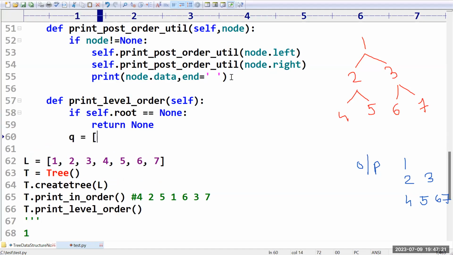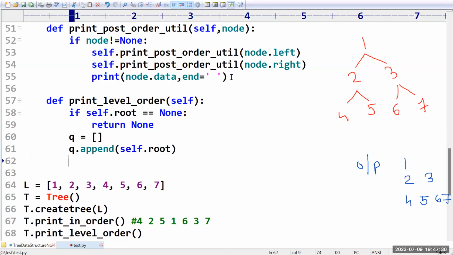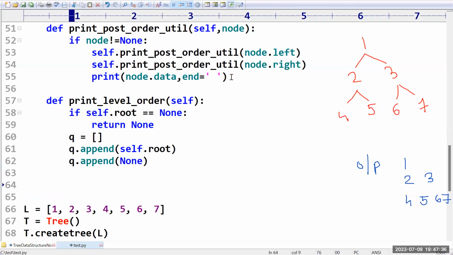Otherwise, I will maintain a queue. In that queue, I am going to append the root node first. Then in that queue, I am going to append a None value. These two values I am appending into the queue because, sir, why is the queue concept required? Listen carefully. I will create a queue. I will put the first node. Then the first level got completed, right? It will print this one.